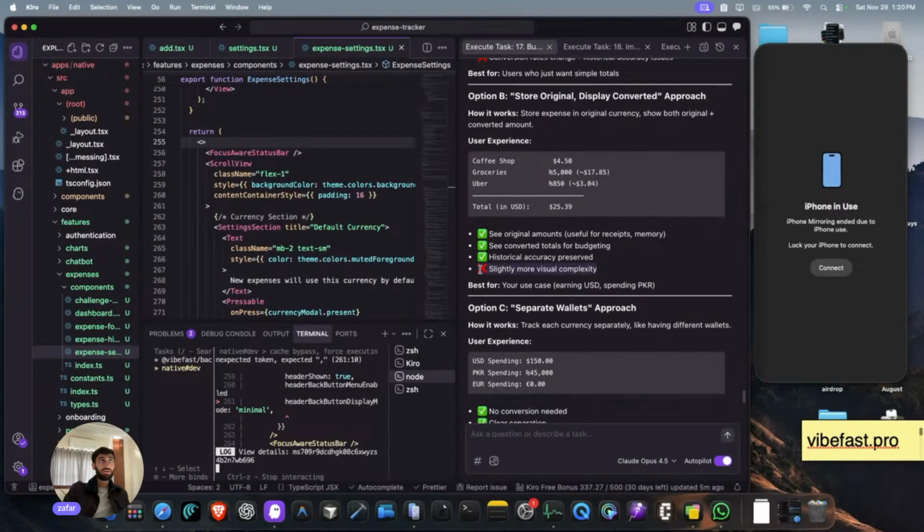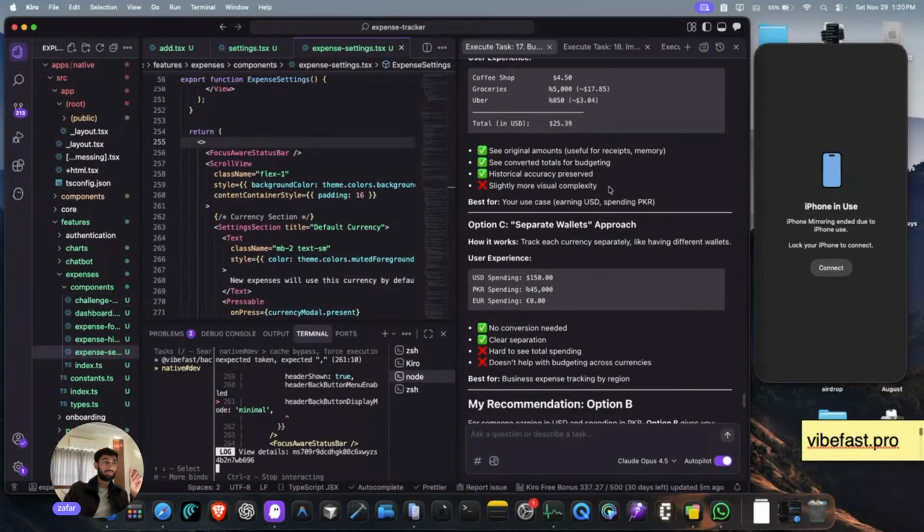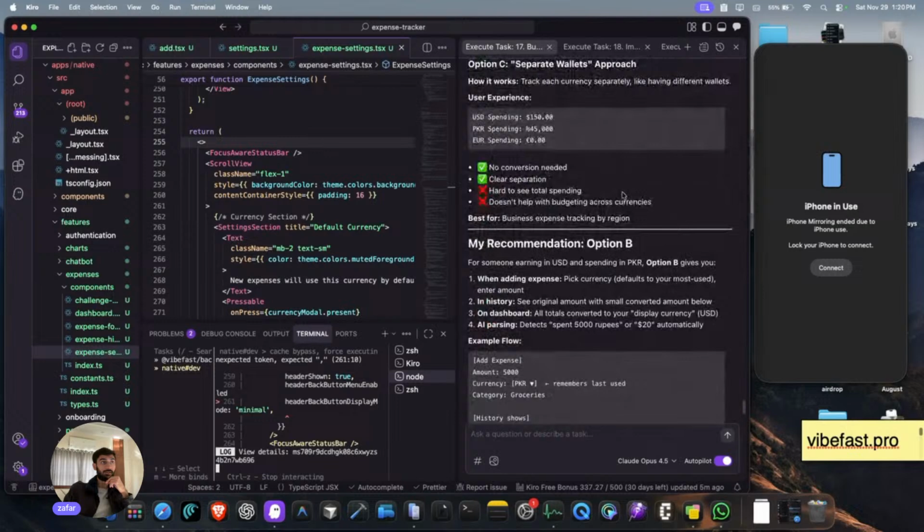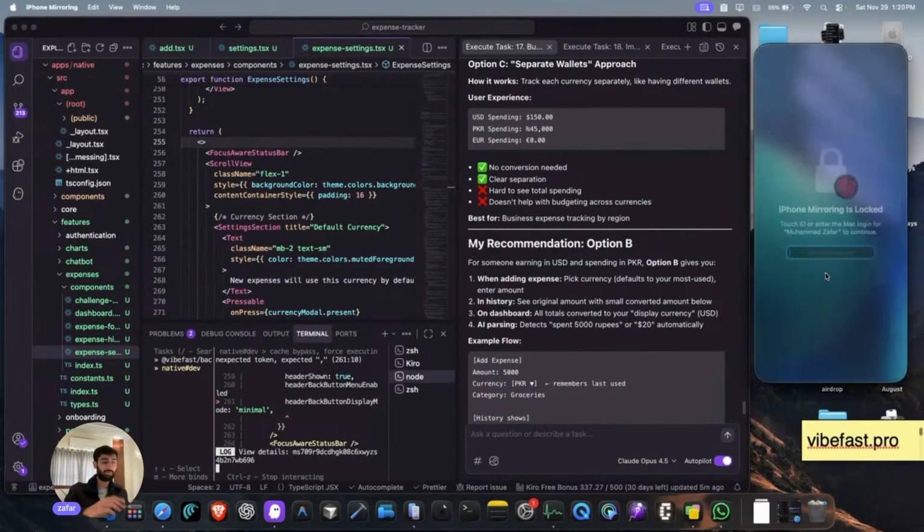Yeah, I know. You can have a toggle for that. Separate wallets approach. Oh my God. I don't want it to be too complicated either, neither from the user's perspective nor from the technical perspective. I don't want to spend days on this.